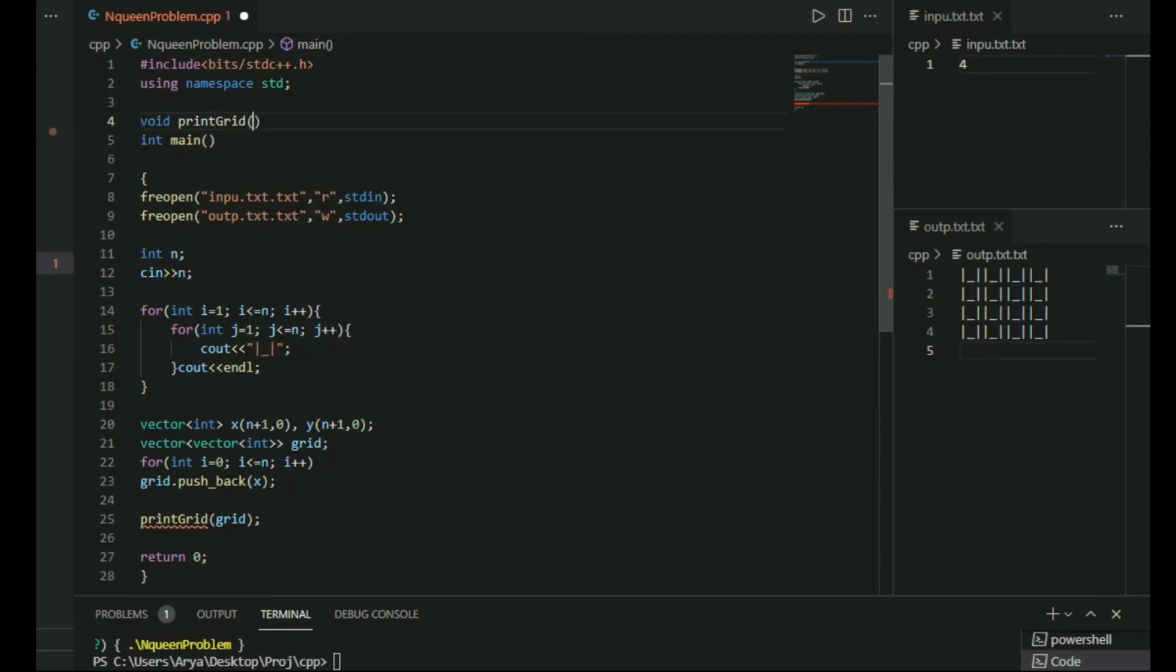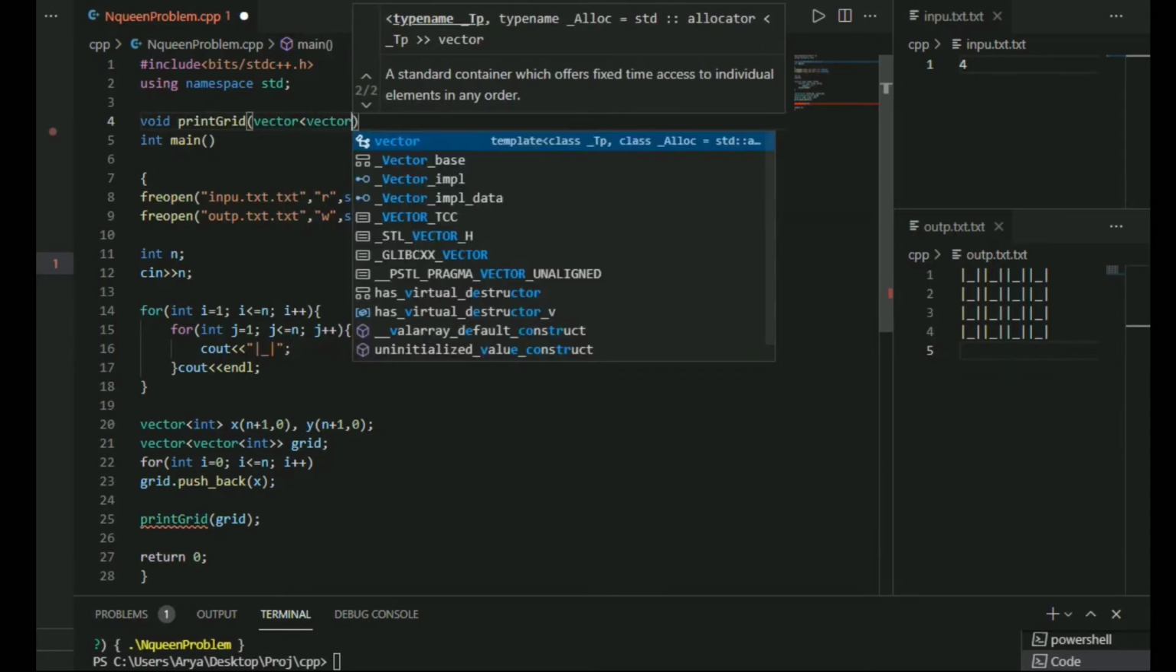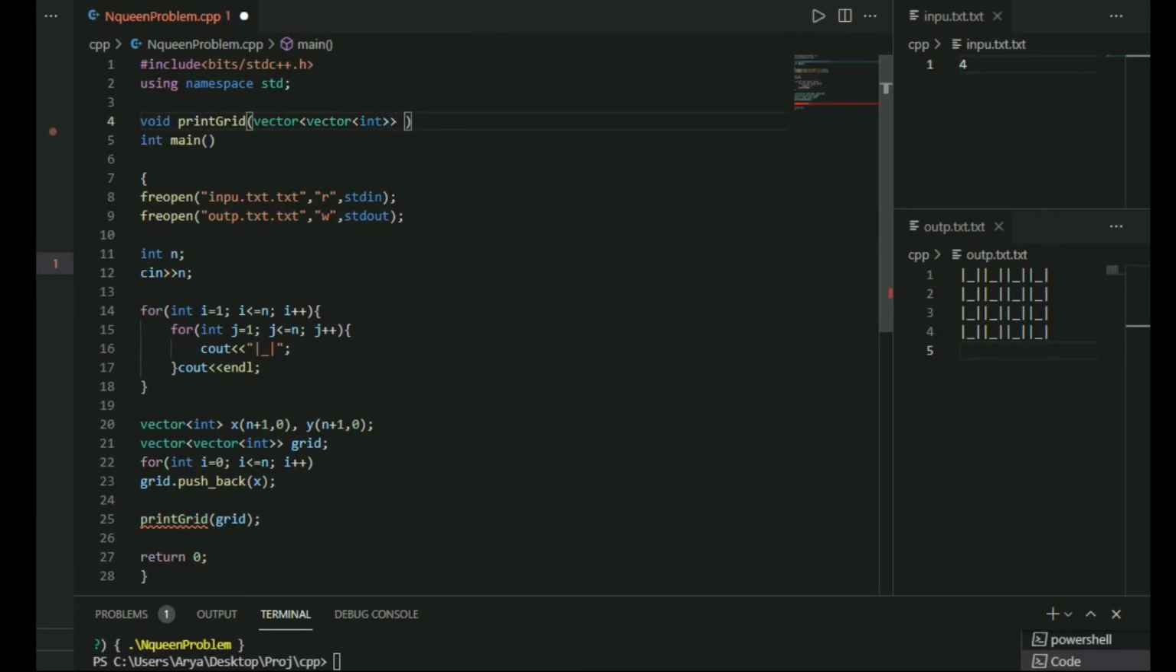The printGrid function will take our grid as a parameter and display its contents. The vector of int is actually a 2D array, and we can access its values by creating two loops from 1 to n.